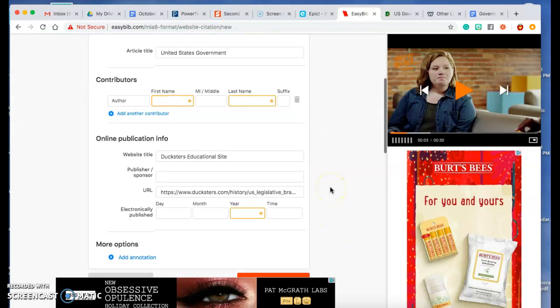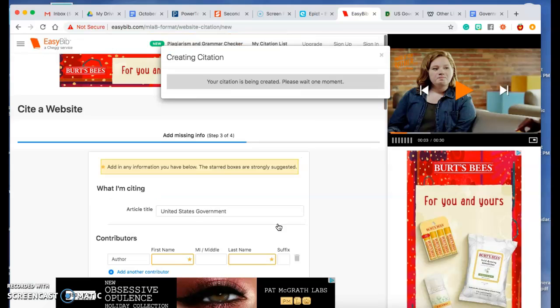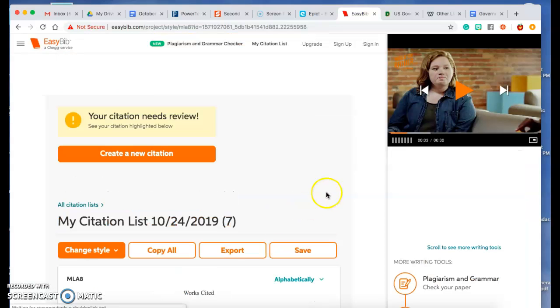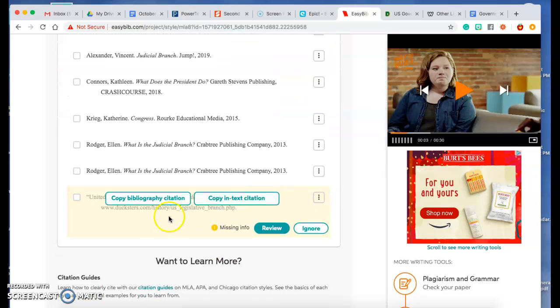ezbib tells me that it couldn't find some of the information, and I could add it manually if I want to, but I'm going to just click Complete Citation. Now in my citation list, I have a new one that's highlighted. You can tell it is a website with a link below.